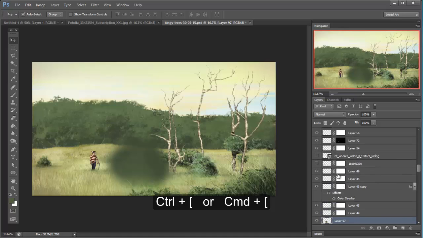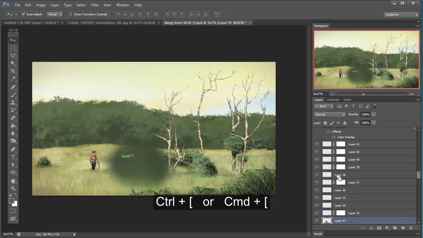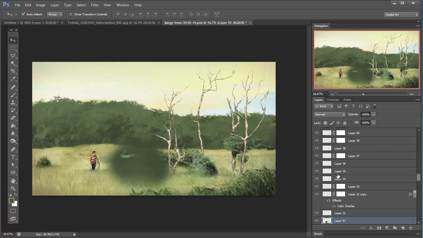Man, this is just taking too long. It's cool, but it's just taking too long. So what I want to do is send it all the way to the back of the other layers and then send it up from there. It's a little bit quicker. And Control Shift left square bracket will do that.